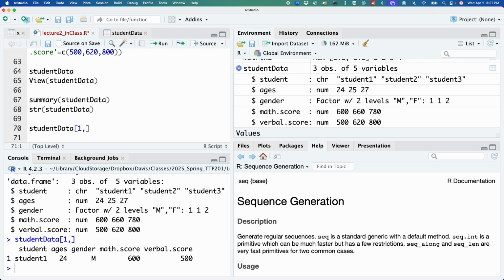And if I wanted to return multiple student data, right? Let's say I wanted to return all of the data pertaining to students 1 and 2. How would I do that? Yeah, that's right. C1, 2. You didn't fall into the trap of doing 1, 2, right?